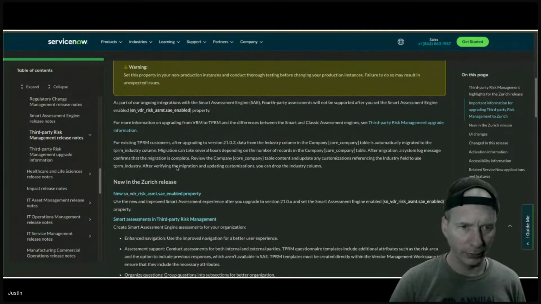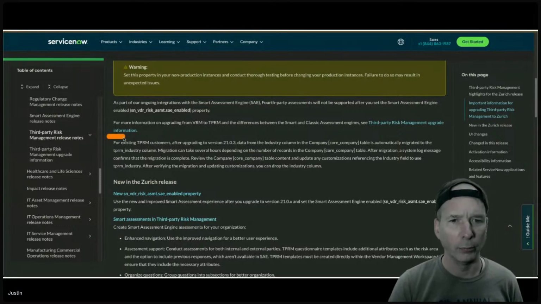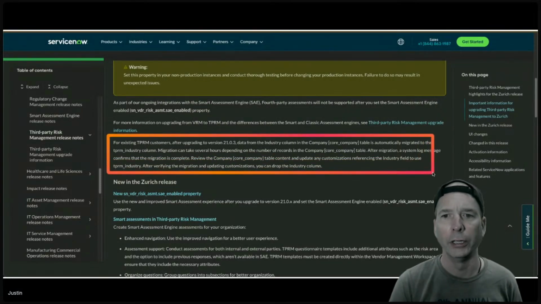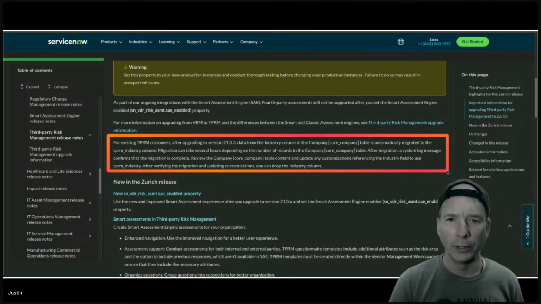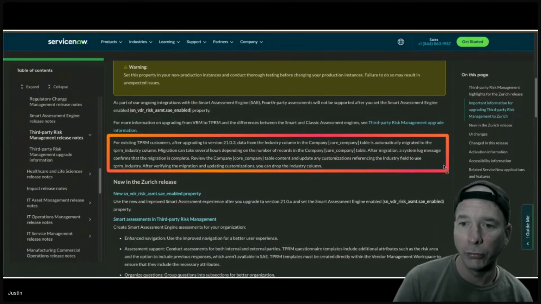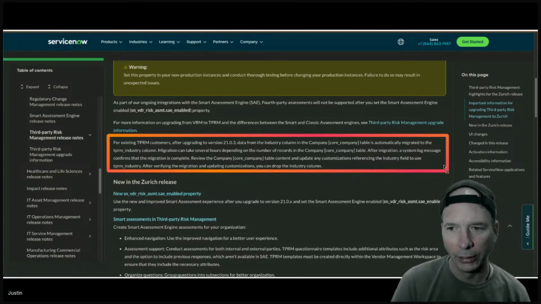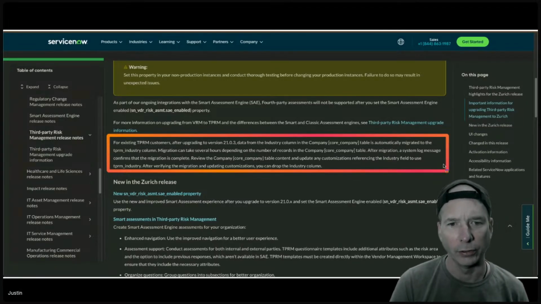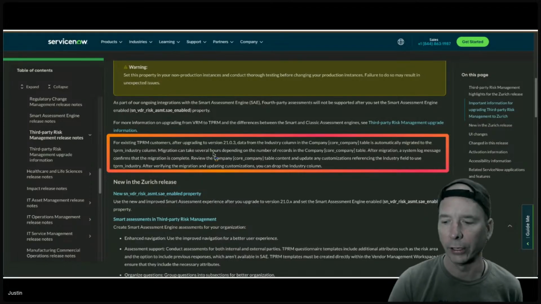Actually, I didn't see this: for existing TPRM customers after upgrading to version 21.0.3, the data from the industry column in the company core table is automatically migrated to the TPRM industry column. That can take several hours depending on the number of records in the core company table. And then you'll get a system log message about that migration. Okay, so that's interesting. Didn't know that.